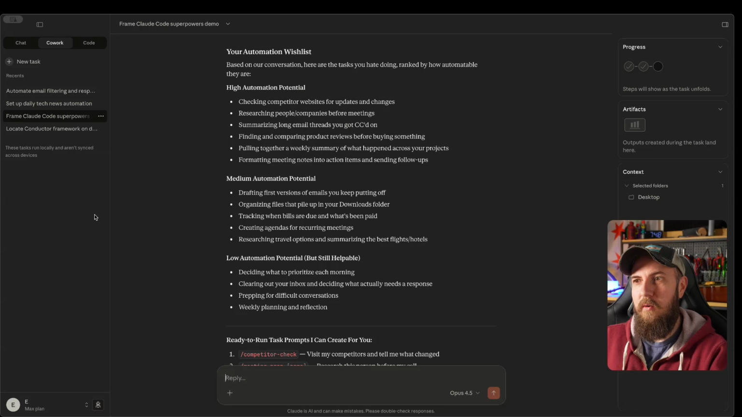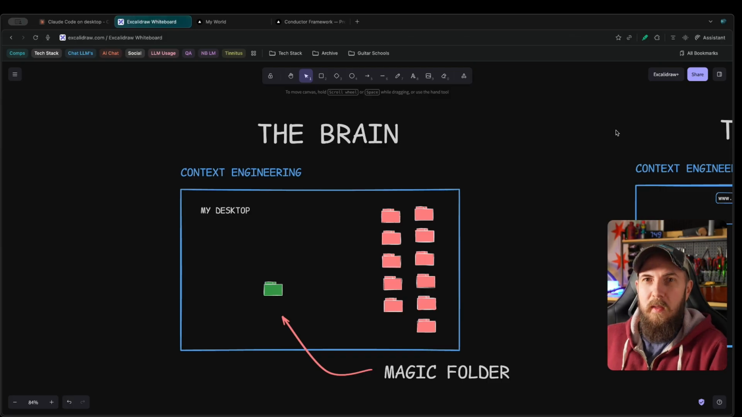So I've seen a lot of tutorials that have showed you stuff like I did where, oh, you can have it clean up JPEGs on your desktop or something like that, but it's actually much, much more than that. And I'm going to give you a workflow and show you what you need to do to turn this thing into your best friend.